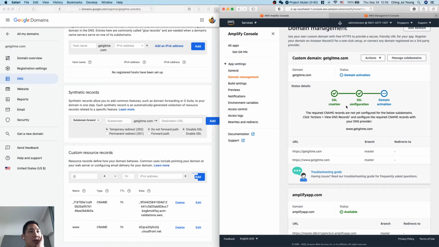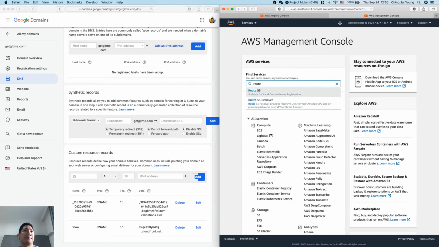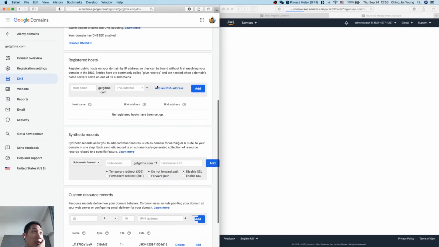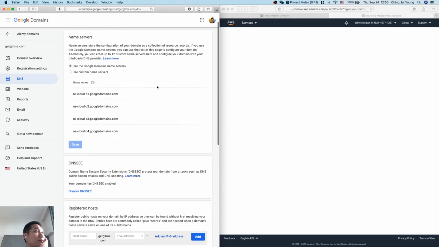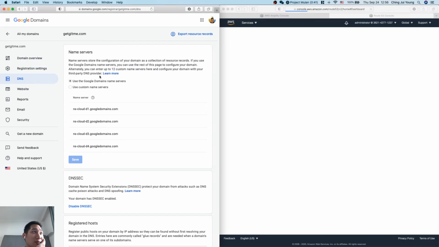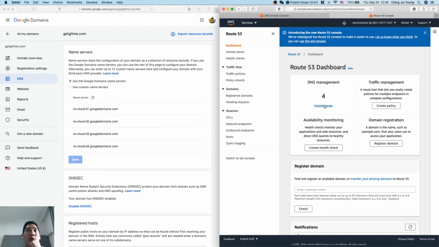I'm a bit confused. Should I just move this to Route 53? It's another thing that we should do. Okay. Maybe we should just do that. I do that for all my other domains. I buy in Google and I just port all the management over to Route 53. It's these name servers that I have to update. Okay. I have 4 hosted zones.